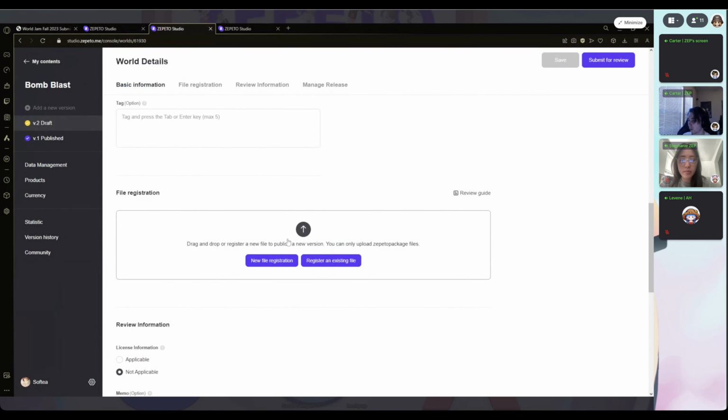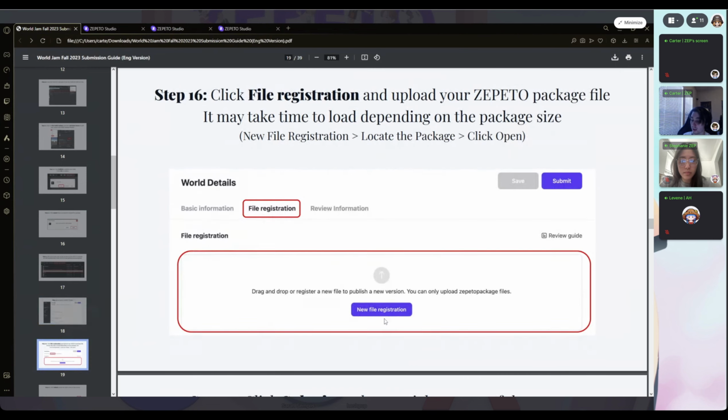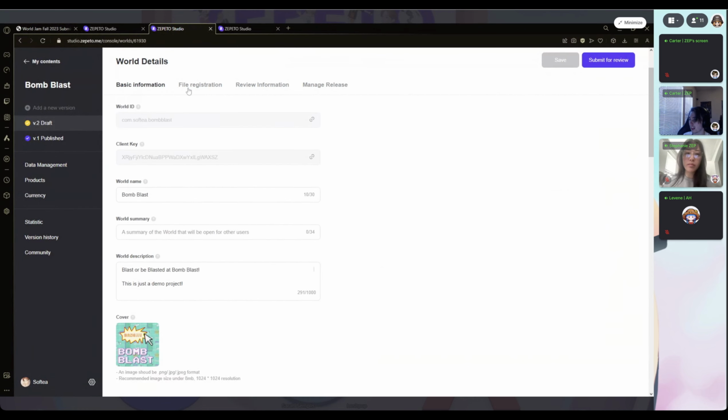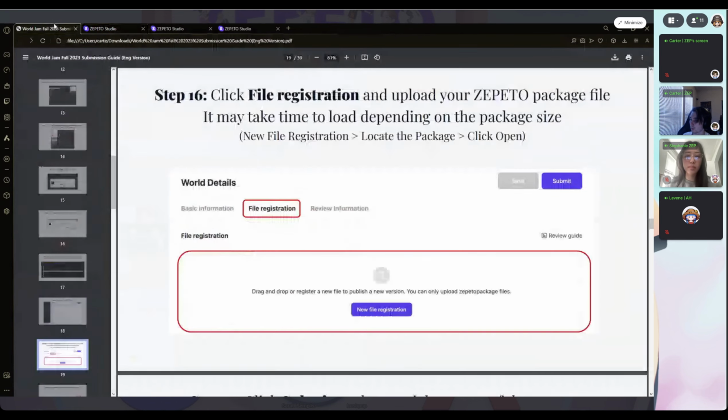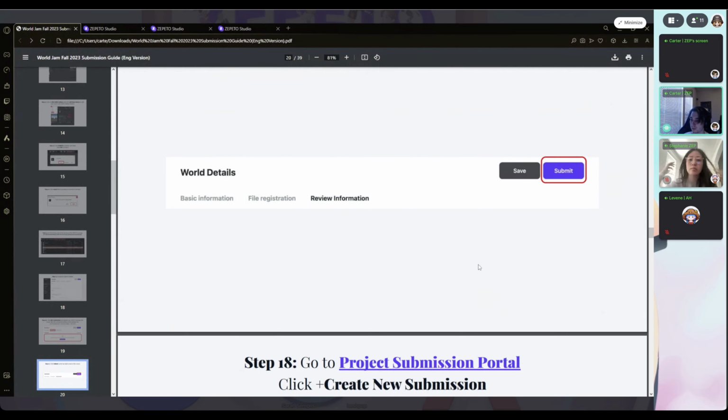And then we can actually go over here and publish a file. Now for me, this is an updated world. This isn't a new world. So it may look a little bit different for you guys. I believe if I head back over to here, you'll see it'll say new file registration. You won't have an option for the other one. And this is in the file registration tab. It just scrolls down to it. And then once you have that set up, we can go ahead and click submit for our world.